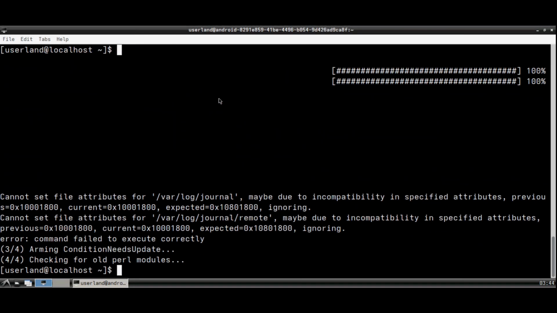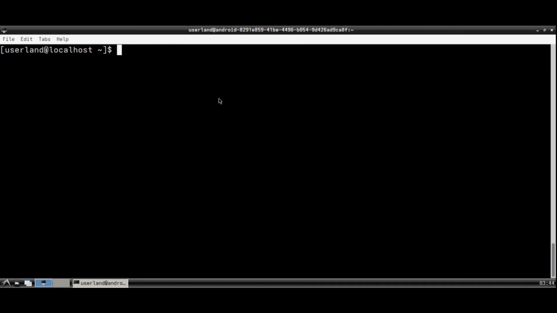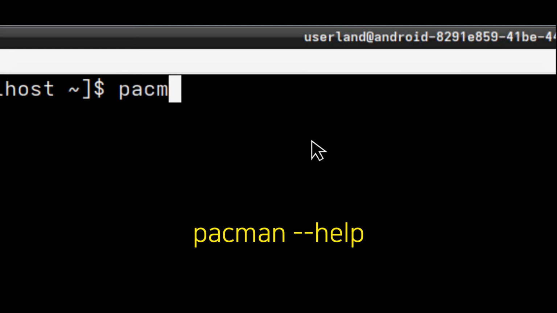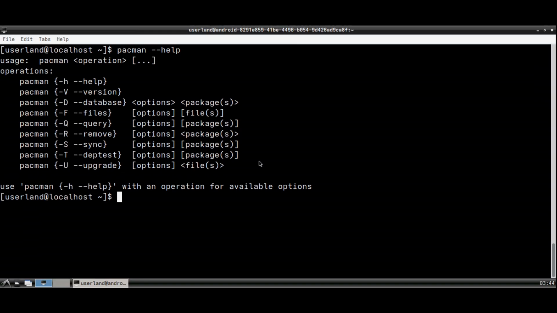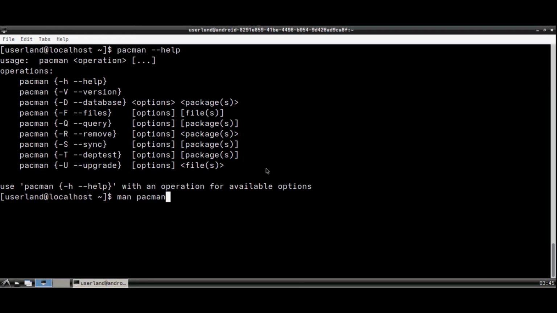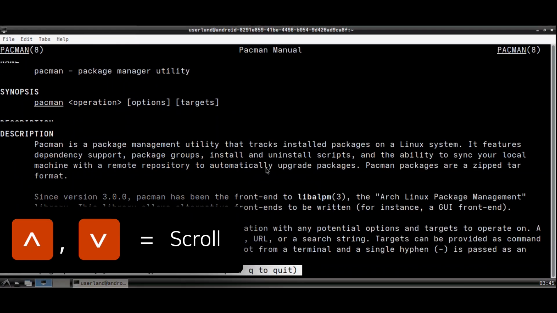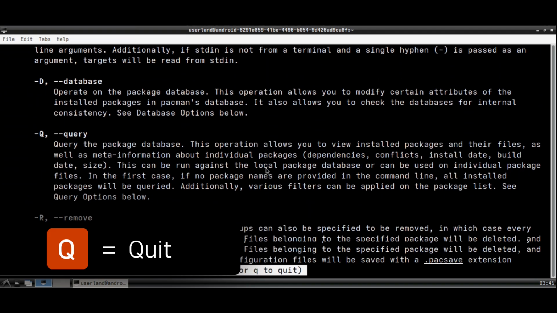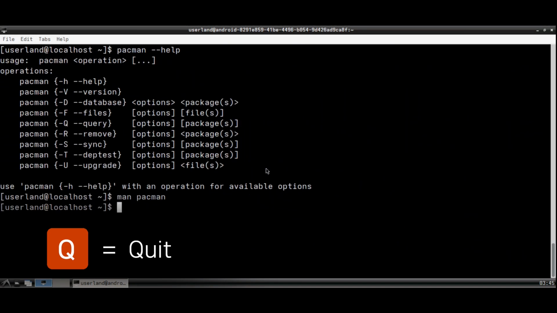Keep in mind that most programs have a --help option and a man page. For example, to get a quick list of options we can use for Pacman, we can execute pacman --help. And then if we want more detailed documentation, we can execute man pacman. To scroll through a man page, we can use the up and down arrow keys. Then to exit a man page, we can press the Q key.